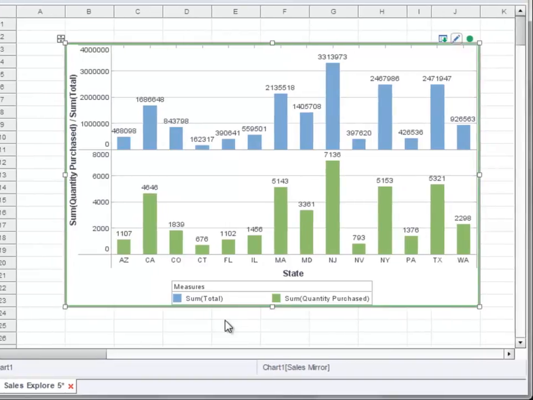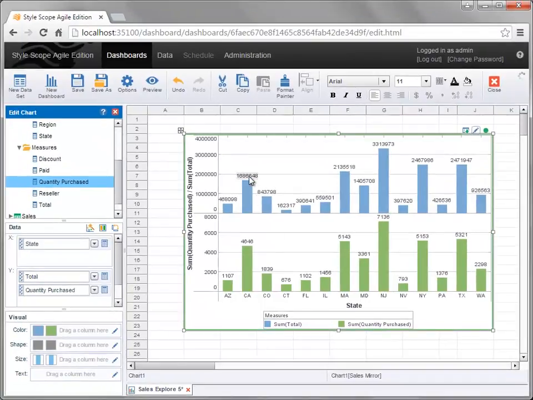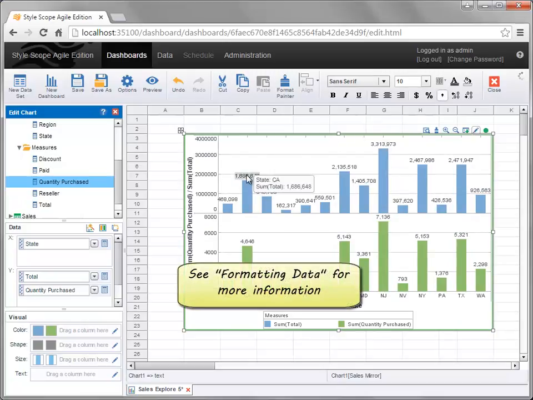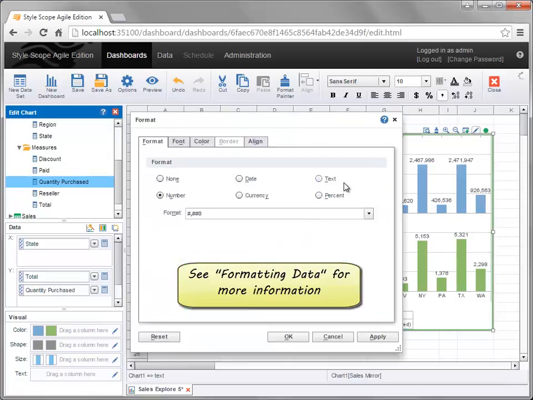You can format these values the same way that you would format any text. Select the desired value, and then use the buttons in the toolbar to apply formatting. Alternatively, you can select a value, right-click, and then choose Format to apply formatting to the value.